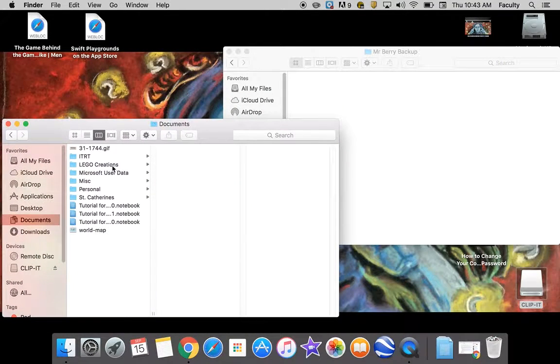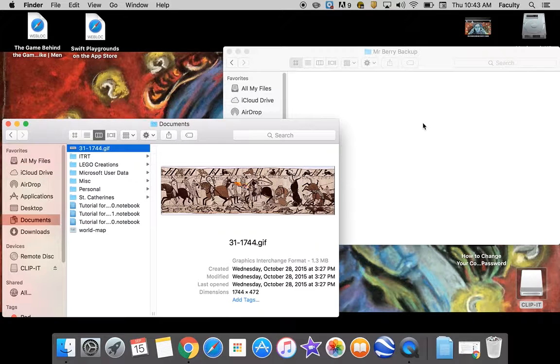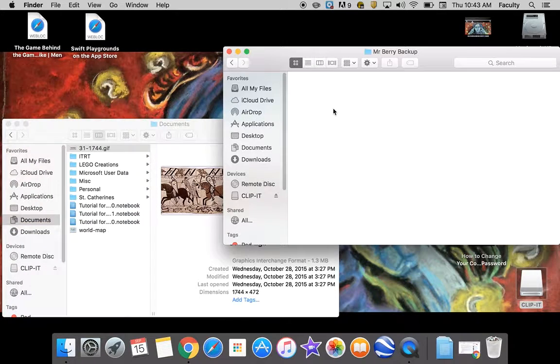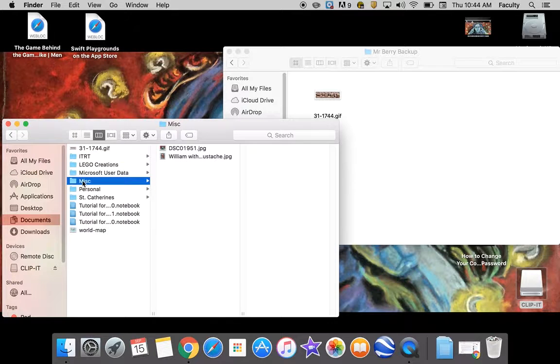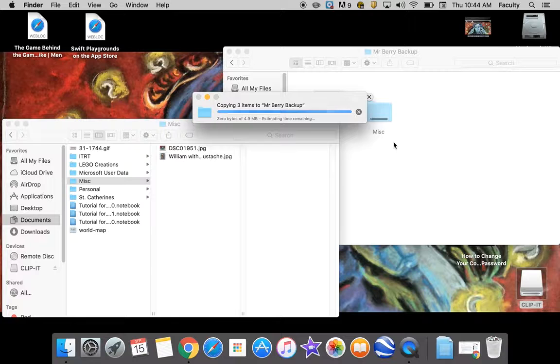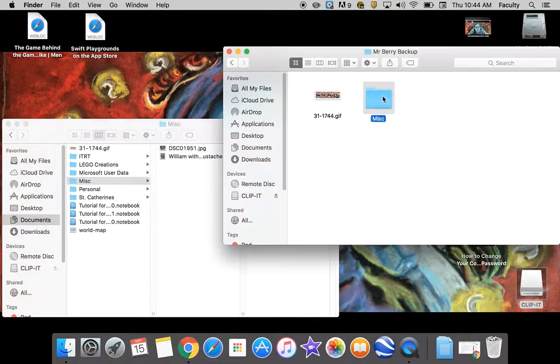Any documents or folders that you have, you can now drag to your backup. So for example, if I wanted to back up this particular item, I would drag it here, and it would go. The larger the files, the larger the folder, the longer it's going to take to back up. And again, you can do this with a folder as well. And if you have a lot of stuff, that process will take a while. So that's how to back up your documents.